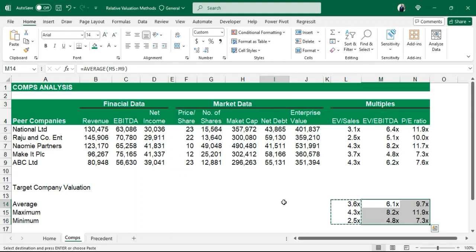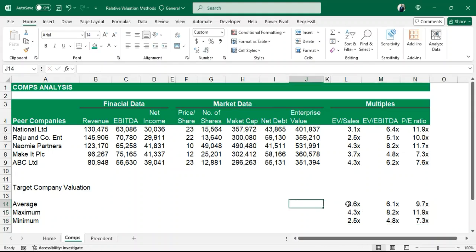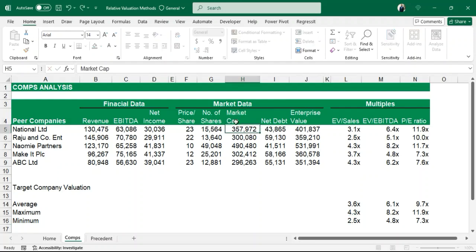All right, so with this, given any of the financial data of our target company, we are able to calculate the enterprise value of the company, as well as the market cap.